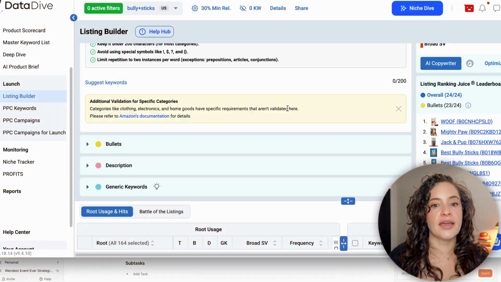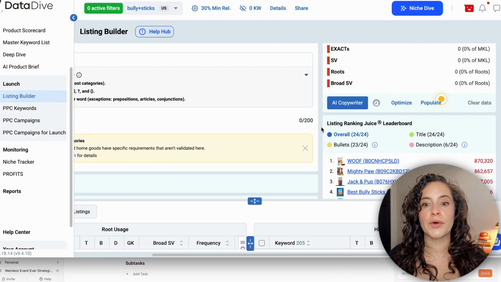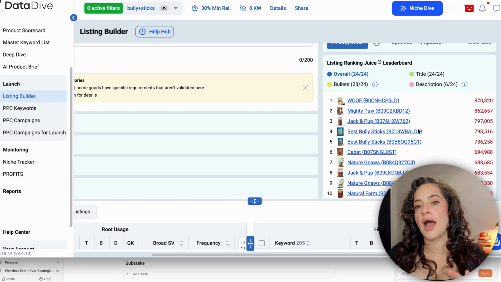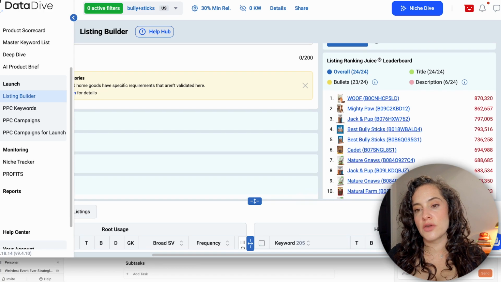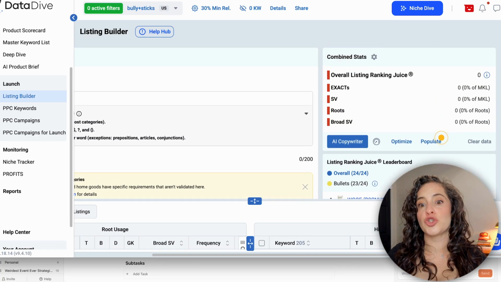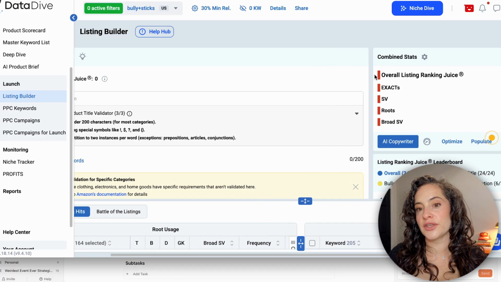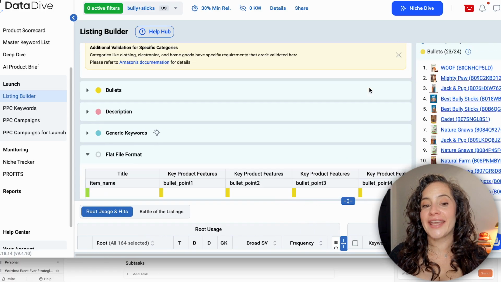So as you write your title, or in our case, we don't actually write it in Data Dive, but we will write it in a document and then put it into Data Dive to see how things are scoring and how our keyword utilization is going. And then from there, what is also super cool is it is showing you how the competitors that you've selected stack up to you. So it gives you this overall listing ranking juice.